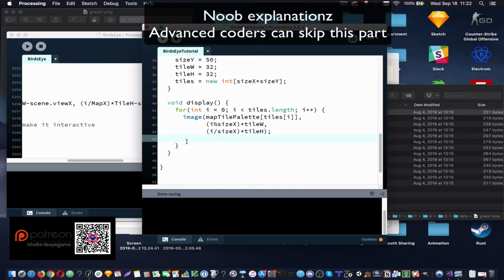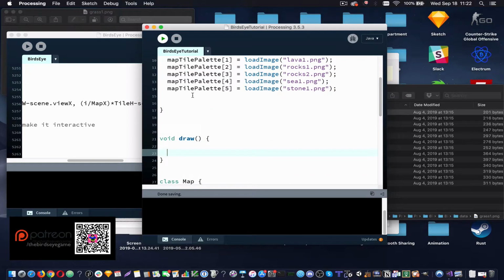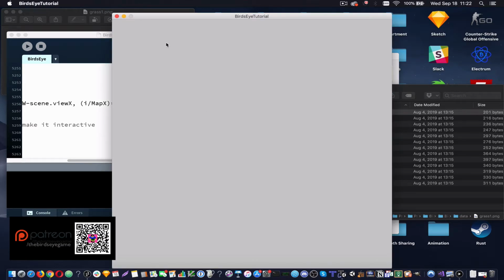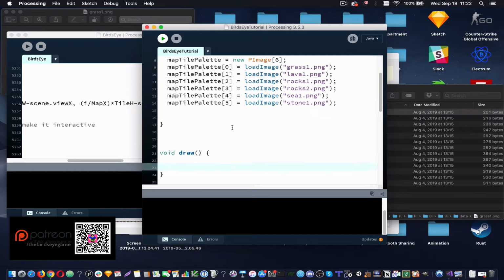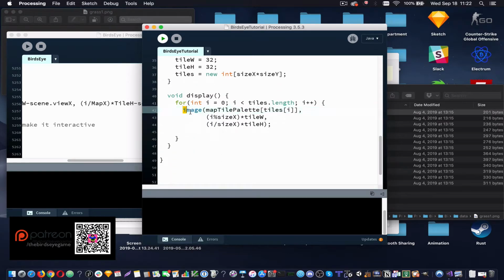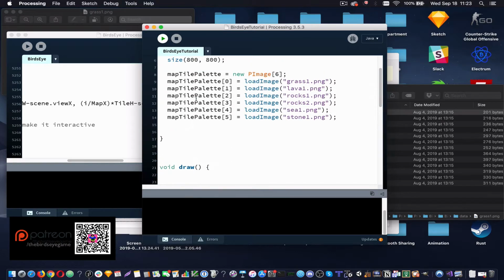So I'm going to go ahead and save this, and let me just hit run to make sure this works. Okay, it didn't do anything yet because I'm not actually invoking anything inside of the draw function. I did say display here, but it's not getting invoked anywhere. This is just basically like a blueprint for how a map could work. I need to actually create a map now.